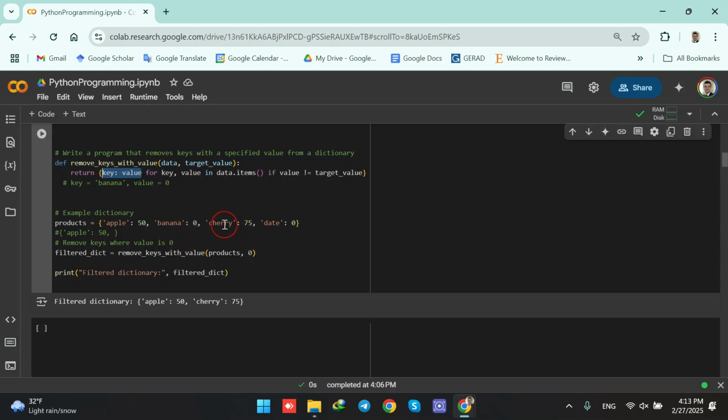In the next iteration, the key is cherry and the value is 75. In this iteration, we check if 75 is not equal to 0. Is it true? Yes, it's true. 75 is not equal to 0. Therefore, insert them into my dictionary, key and value. So now I'm adding cherry with the value 75.